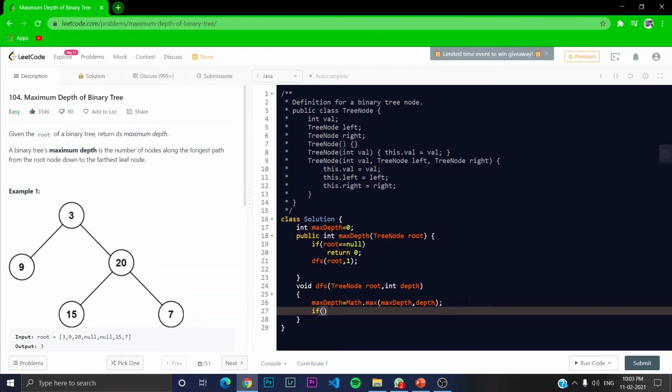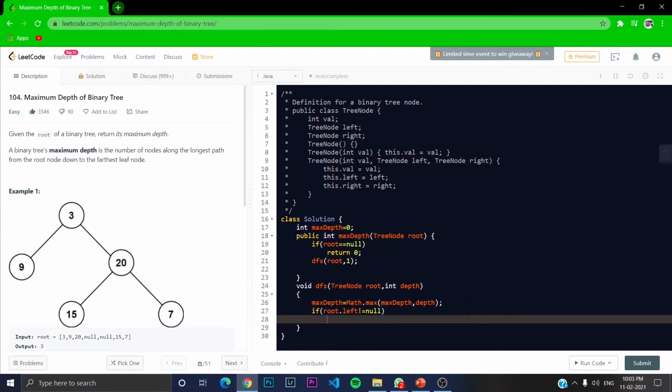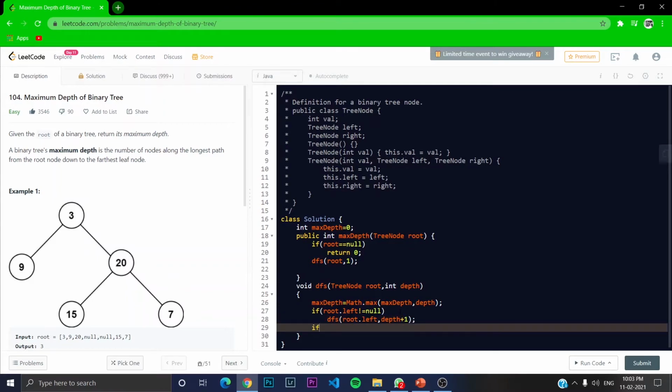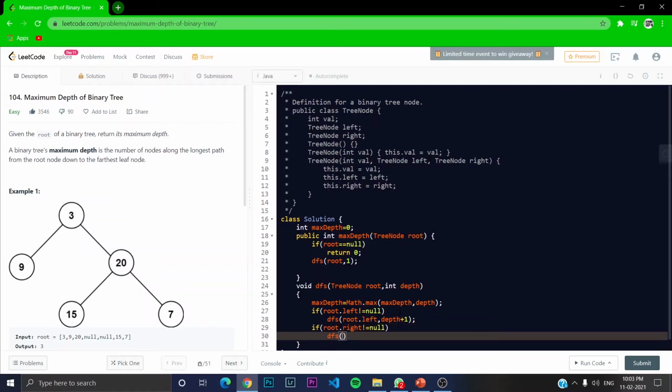If root.left is not equal to null, go to the left subtree, which is root.left. When we go to the left subtree, or when you go deeper inside, the depth increases, right? That's the reason why we need to pass depth plus 1. Similar for the right subtree. If the right subtree is not equal to null, go to the right subtree. Even in this case, depth increases, right? So the depth would be depth plus 1.